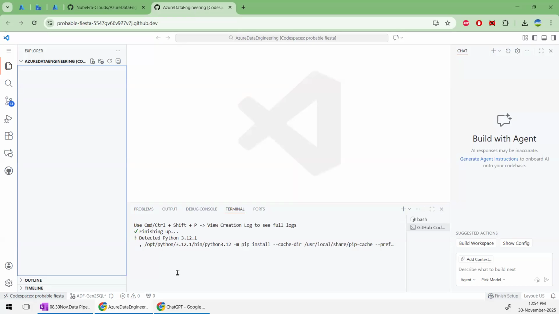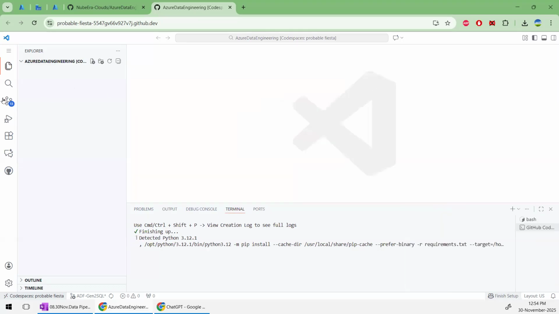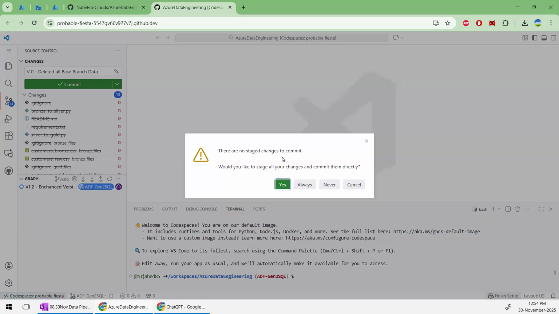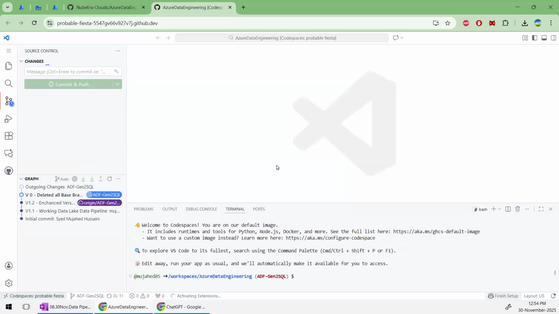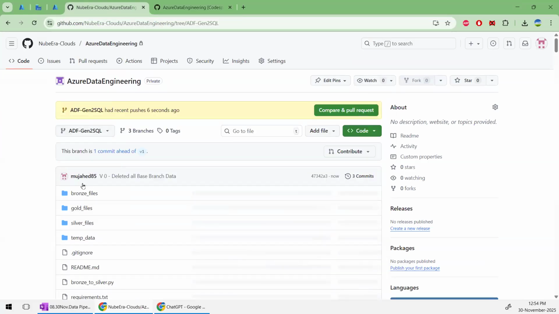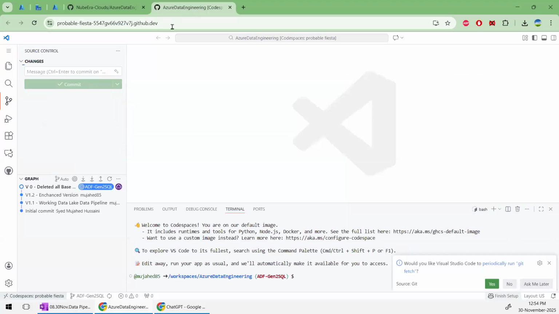Now I will try to save these things into my environment. So whatever we have will get saved over the cloud. So let me save it. Version 0 because I don't have anything. Deleted all base branch data. Okay, just mention some message and then I'll commit and push. Once I commit and push, the whole data whatever we have here will get deleted. You can see here. Now once we refresh it, 6 seconds. So here, yes, sir.